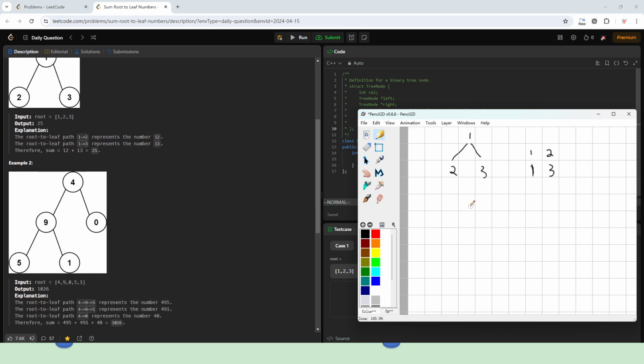So this is a simple DFS. 9, 0. It's a simple DFS. 9, 5, 1, 4, 9, 5, 4, 9, 1, 4, 0. This is a simple DFS.